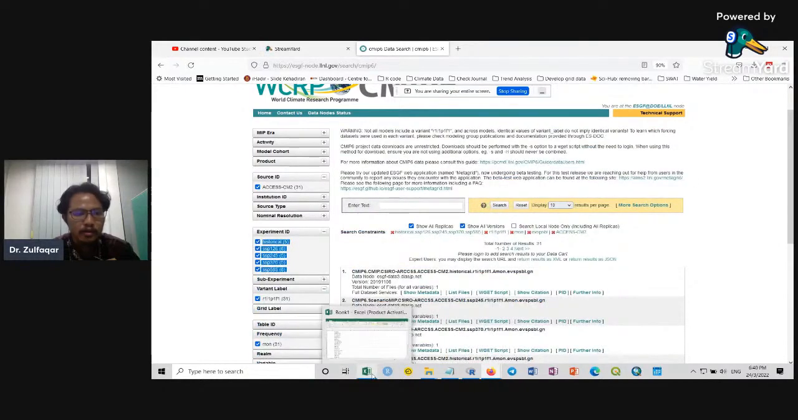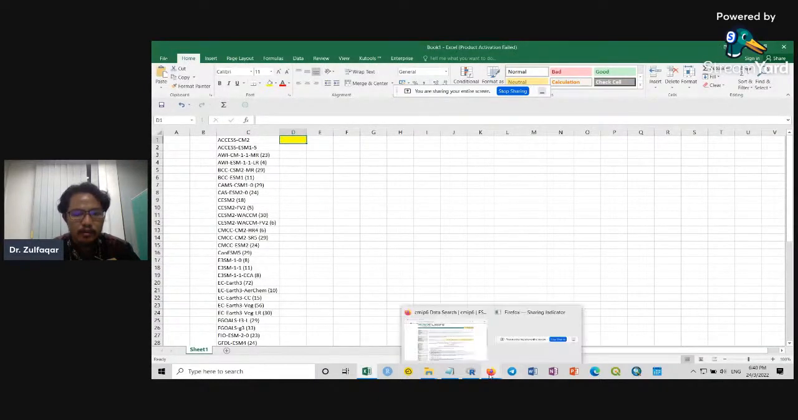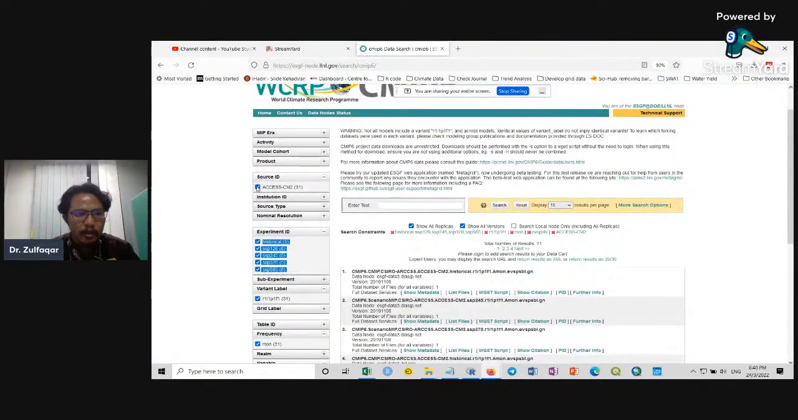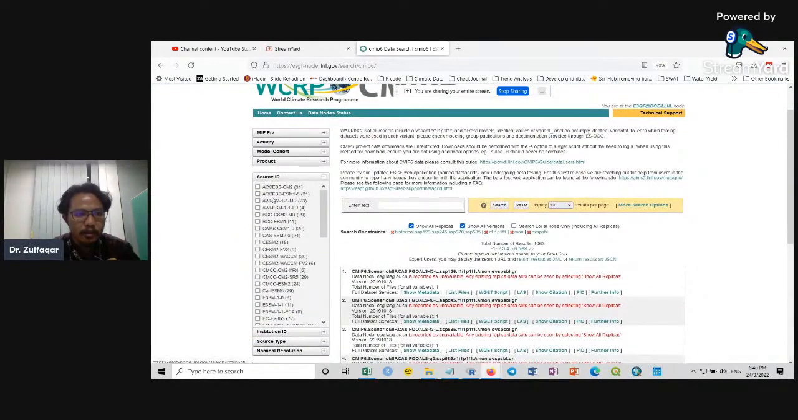So this one is good. This ACCESS-CM2 is good. So you can check this one. Okay, yellow. You can use this data. Now, after that, you uncheck this one and then remove ACCESS-CM2, the model just now, and then delete this one. Click and then it will delete. Okay, now you check another one.